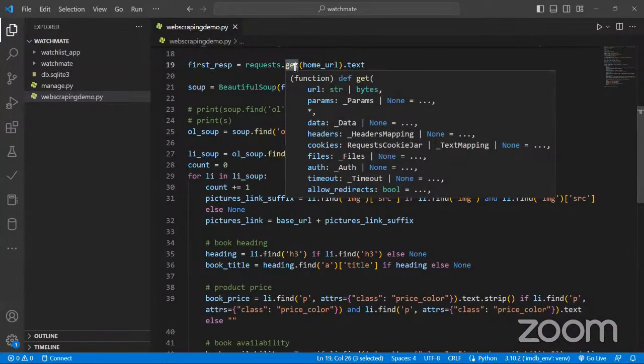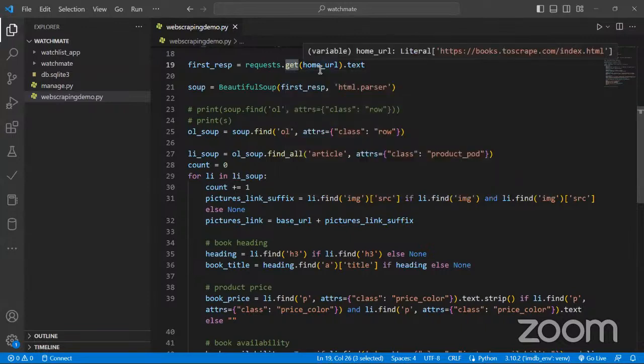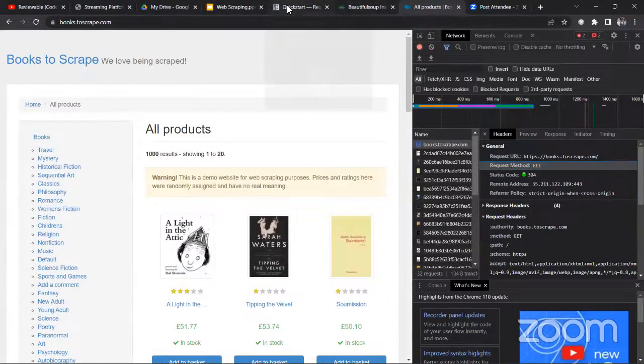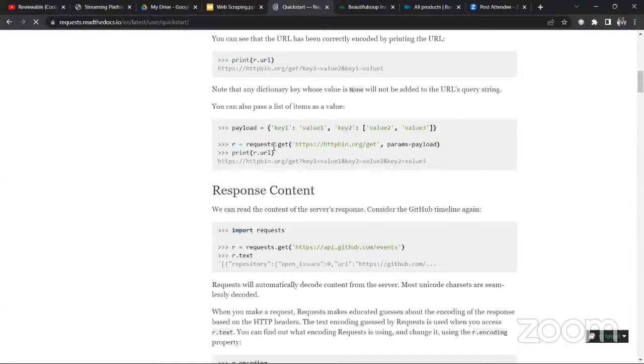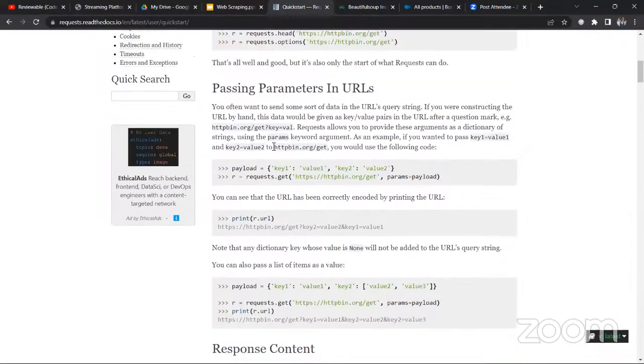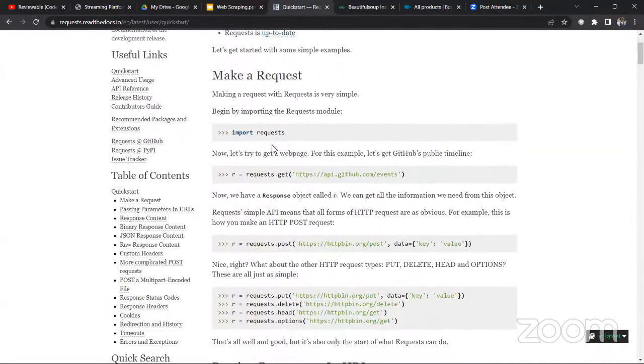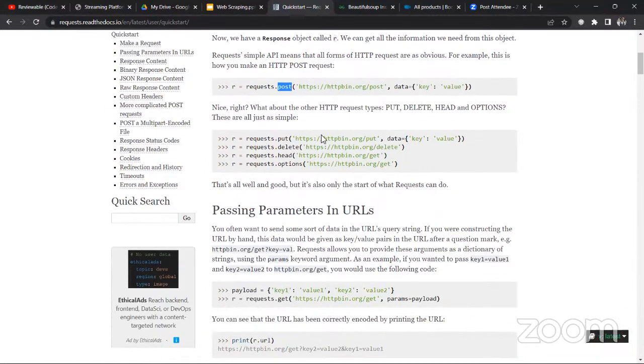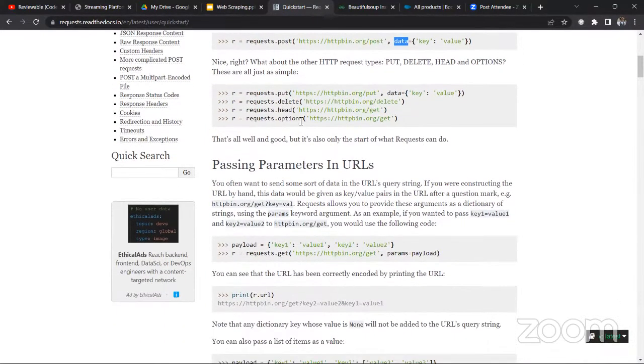And what do you have to pass in the get function? You have to pass the URL. Okay. There are various things that you can pass into the get function. So this is the documentation that I was talking about. If you see the requests documentation, we are importing, then we are performing the get request. You can also perform the post request. You can send some data with the post request. Okay. Delete is another request.